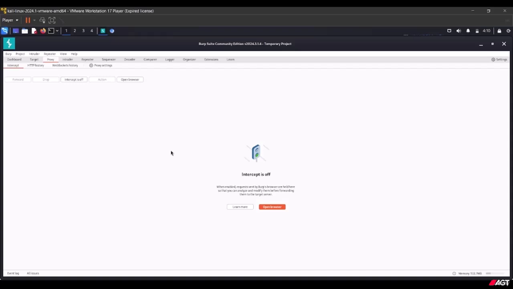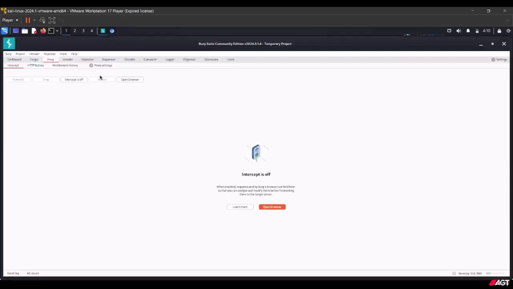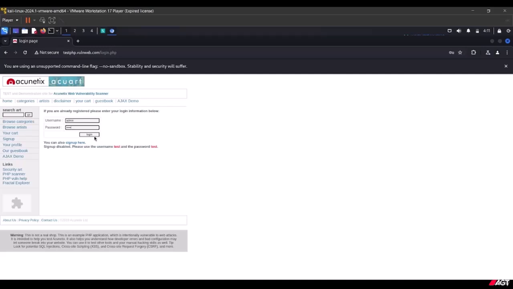First open Burp Suite and make sure your intercept is off. Now let's capture a request from test1web. Open the browser by clicking open browser and navigate to this site test1web.com. Let's log in with some test credentials. I will enter admin as username and test1 as password. Before hitting login, we'll go back to Burp Suite and turn on the intercept. Then click this login button.